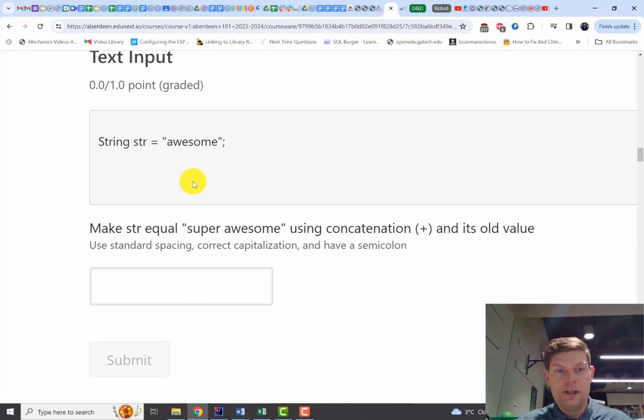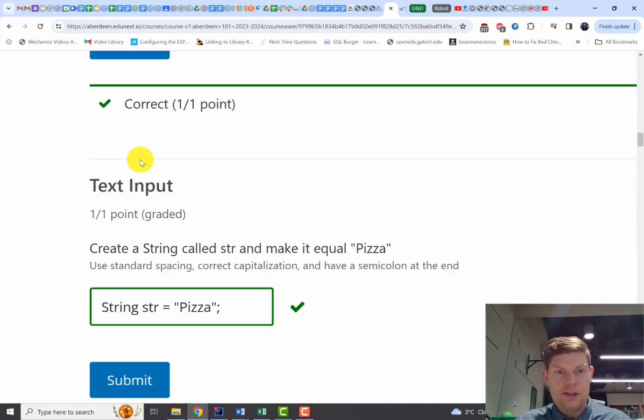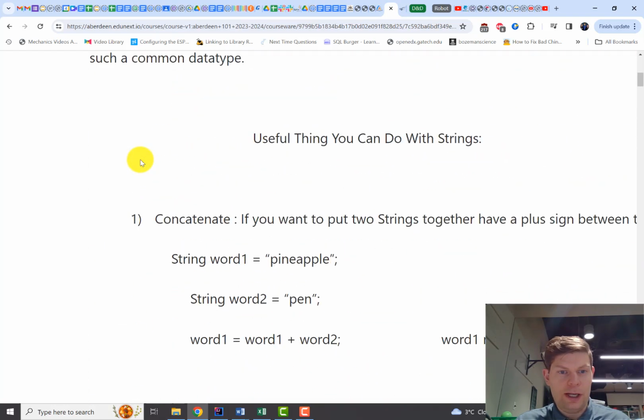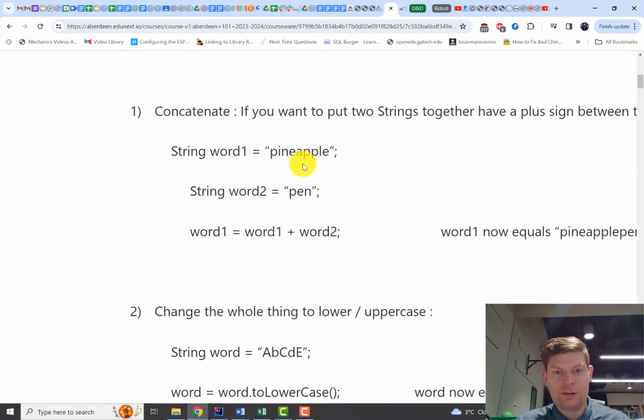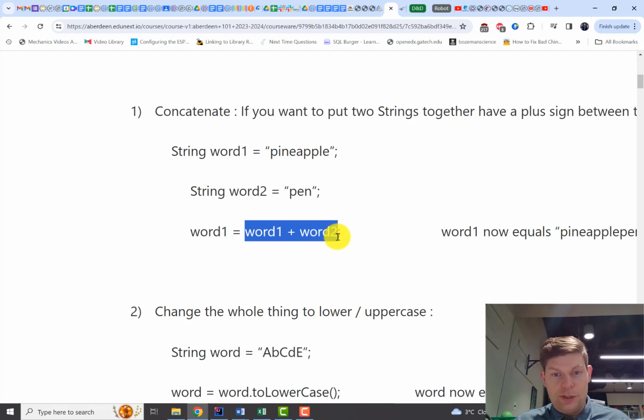All right. So this is very similar to what we were talking about at the beginning with concatenation. So pineapple plus pen equals pineapple pen. It's equal to the first string glued together with the second string with a little plus sign. And then we just want to make word 1 equal to that.